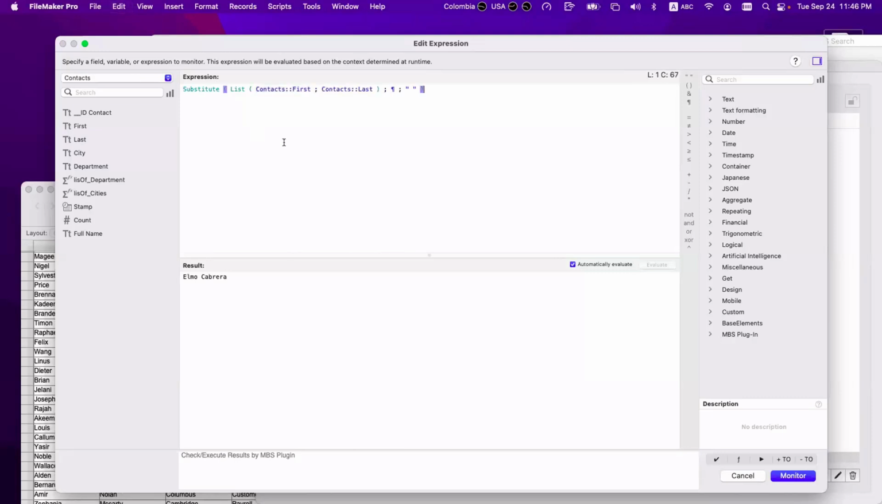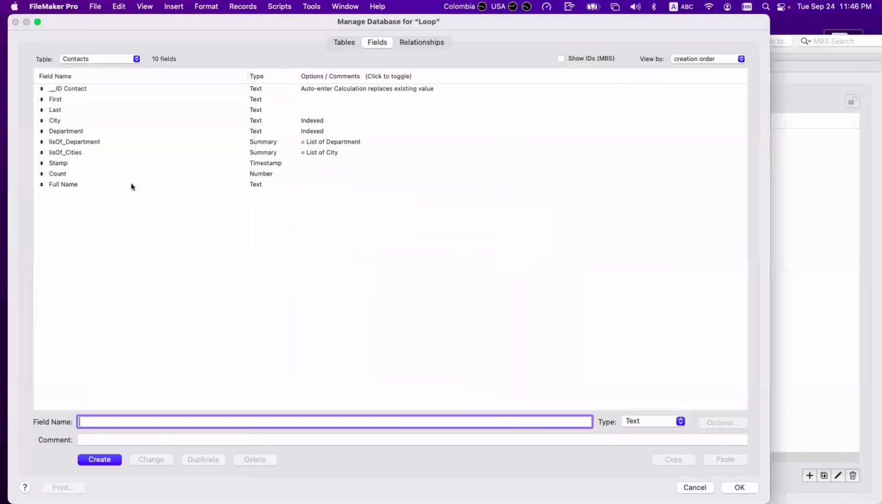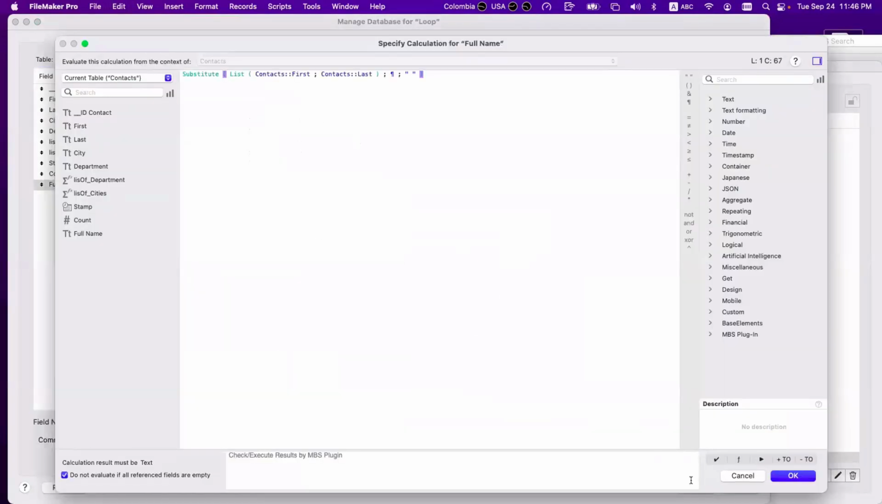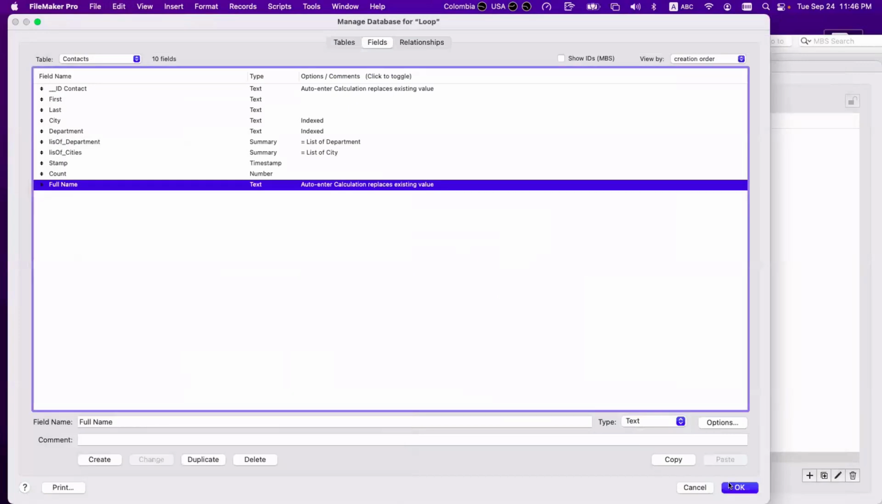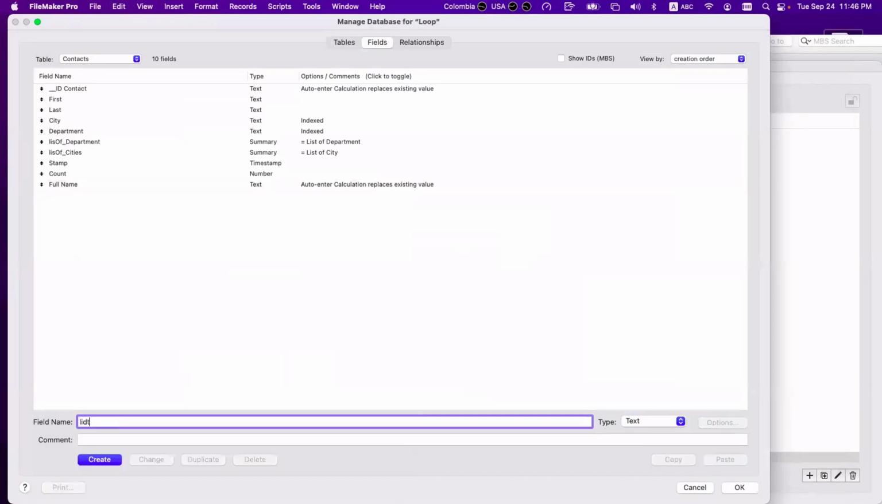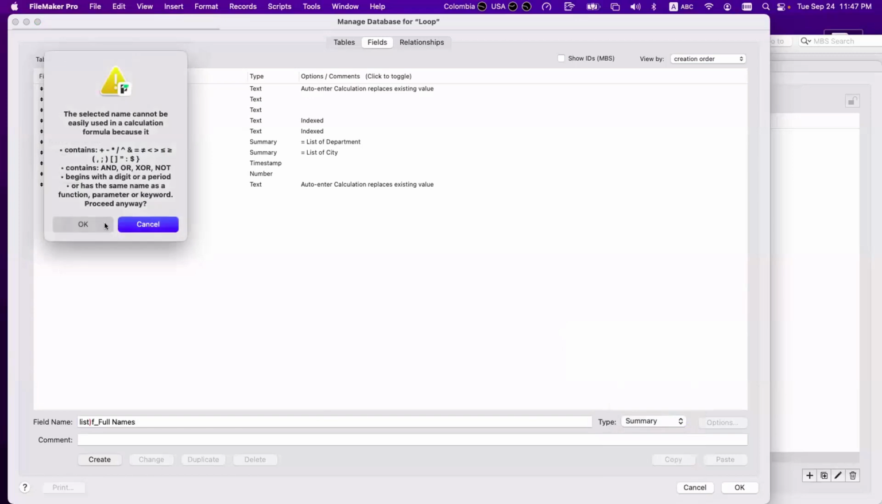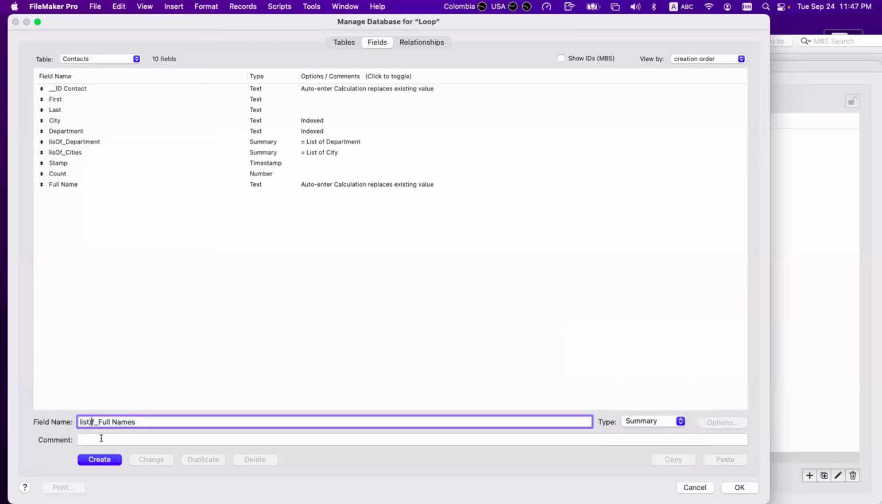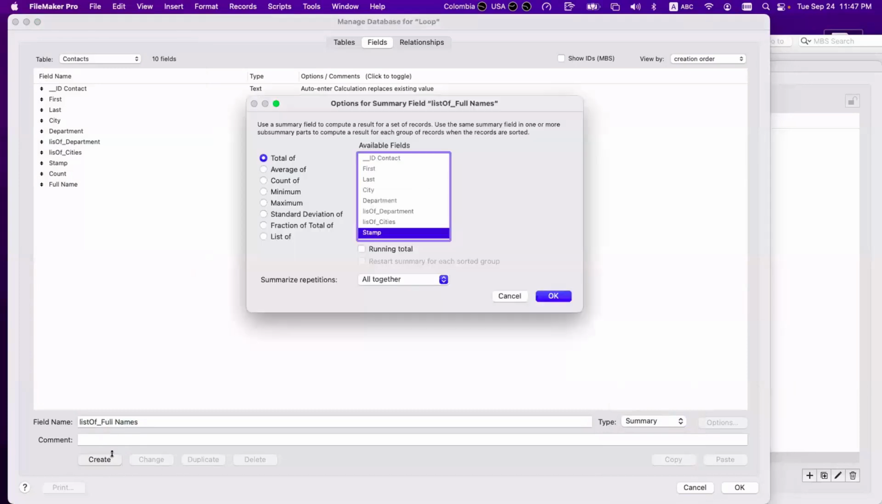To do this, I'm copying this and I'm going to build my full name. This is my full name, and I want the list of those full names. So I do a list of full names. And this is a summary. Create. Summary, full name, list of full names.